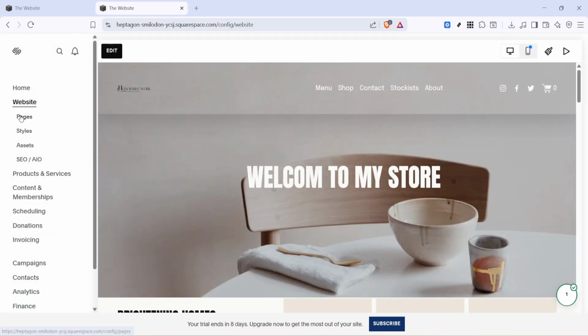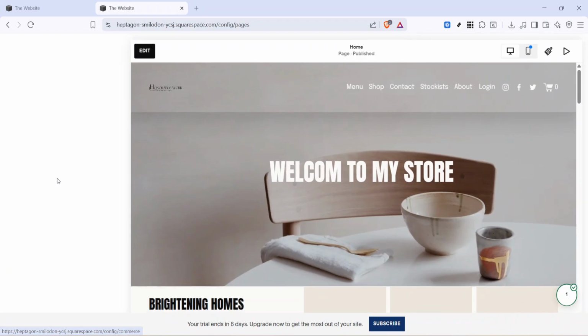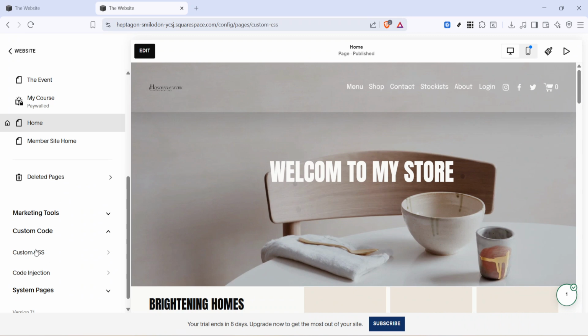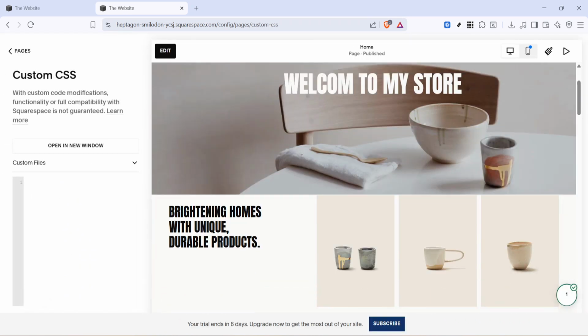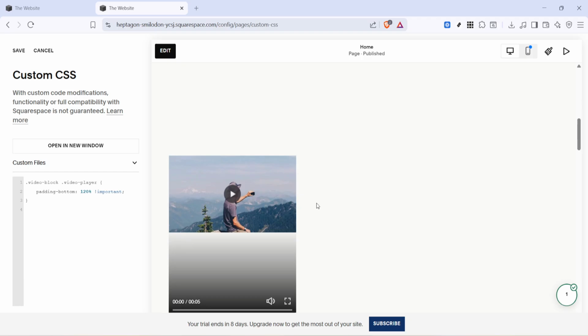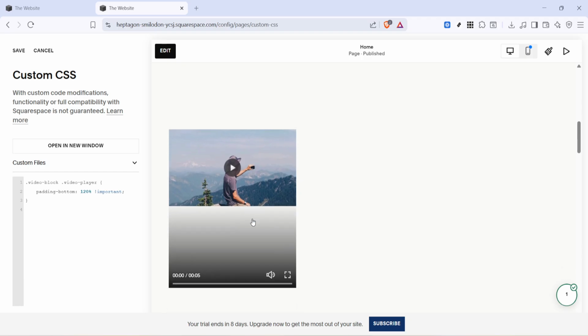Now that the video has been added, the next part is adjusting the styling so the vertical format behaves better on the site. In the main Squarespace menu, click on Custom Code and then click on Custom CSS. This is the area where you can apply CSS to change how elements appear visually on your website. Once you're inside the Custom CSS panel, paste the code. This is the final step that controls the video's display styling and helps support the vertical presentation.